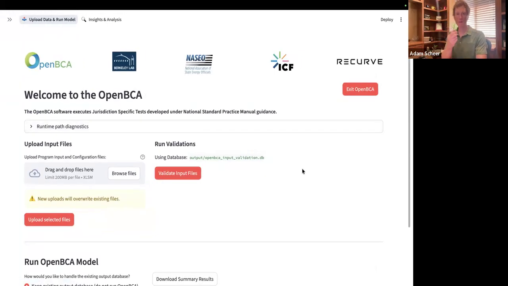Right off the bat, there are two pages in the OpenBCA user interface. The first page is devoted to just uploading the input templates and executing the calculations themselves. The second page then gives you a suite of figures and tables and filters that allow you to explore the results of your jurisdiction-specific test.